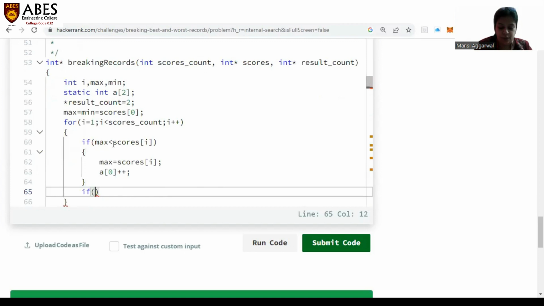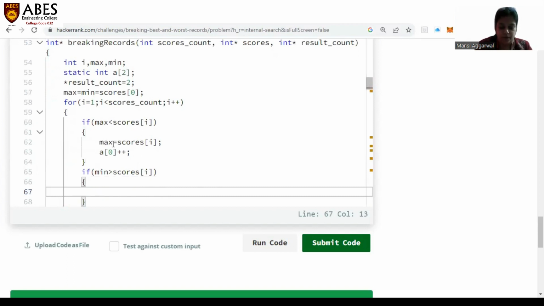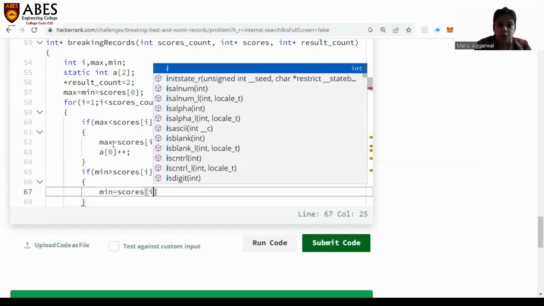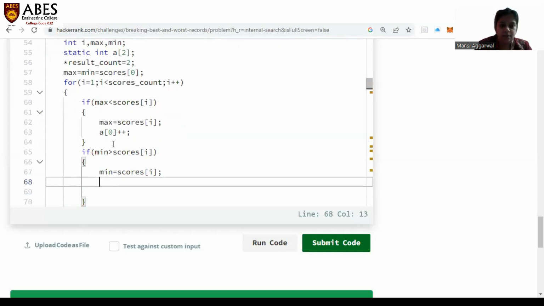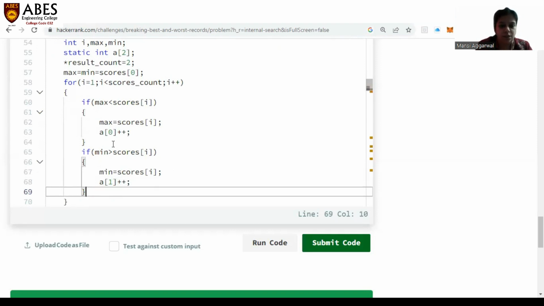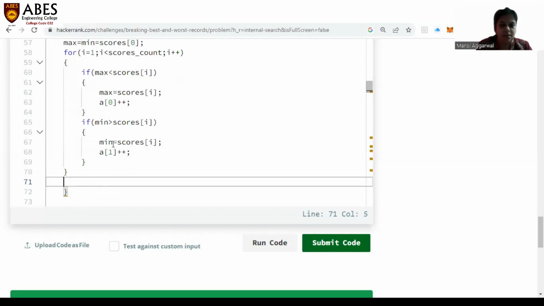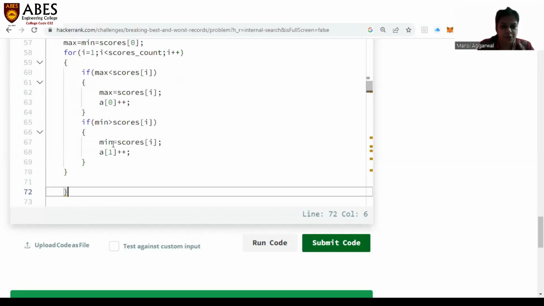Similarly, for the lowest record, if at any particular point of time the value of min is greater than scores i, then min will be scores i and A1, that is the number of times she has broken her least record, will be incremented by 1, right? So this is the if, this is the for, and this is the closing bracket of the function breaking records.